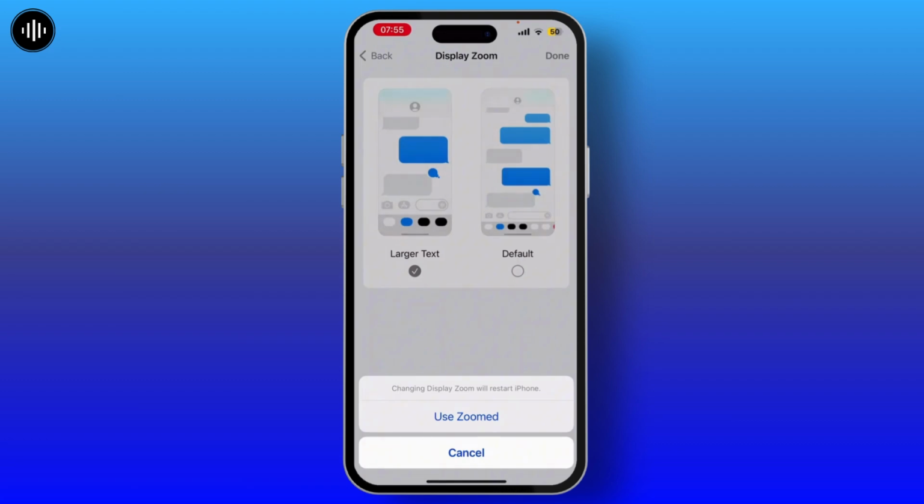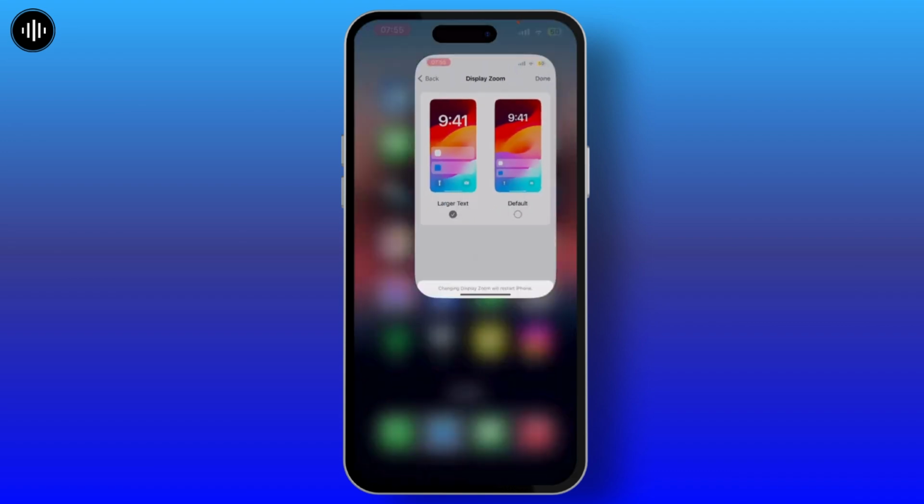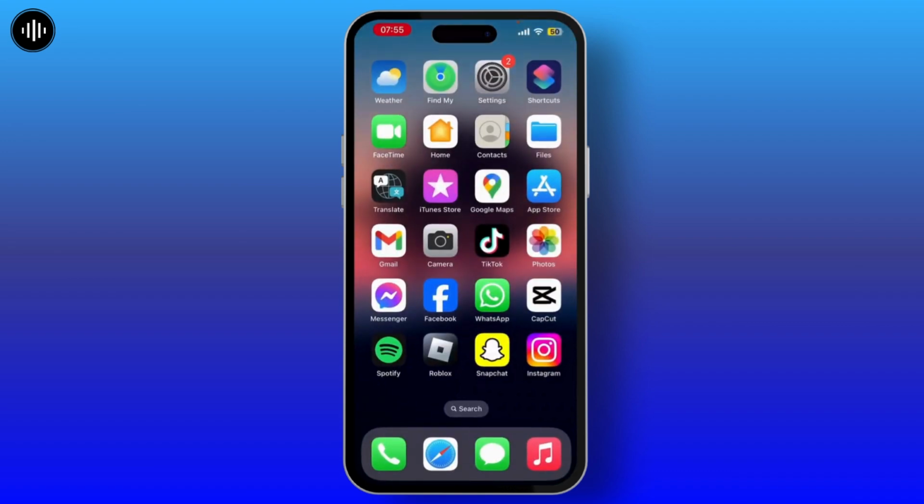Once you select this, your device will restart. And then you will see a lot of changes on your app icons. They will look a lot larger than before. In this way, you can easily make the app icon size bigger, which makes it easier for users to see and interact, especially for users who prefer a larger interface.